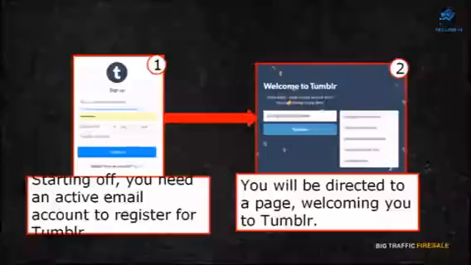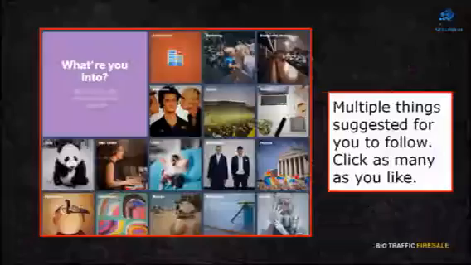Starting off, you need an active email account to register for Tumblr. This is Tumblr's homepage for unregistered users. Click Sign Up. Once it's done, you'll be directed to a page welcoming you to Tumblr. Enter your relevant username. If you're signing up as a business, it's advisable to use your company's name. Continuing, you'll see a page with multiple things suggested for you to follow. You can follow as many as you want. Once you've made your pick, click Next.